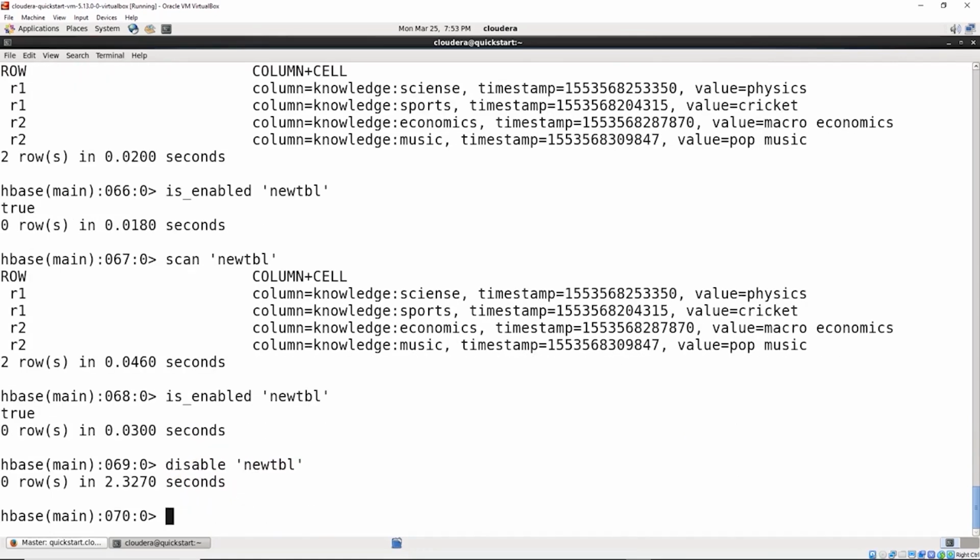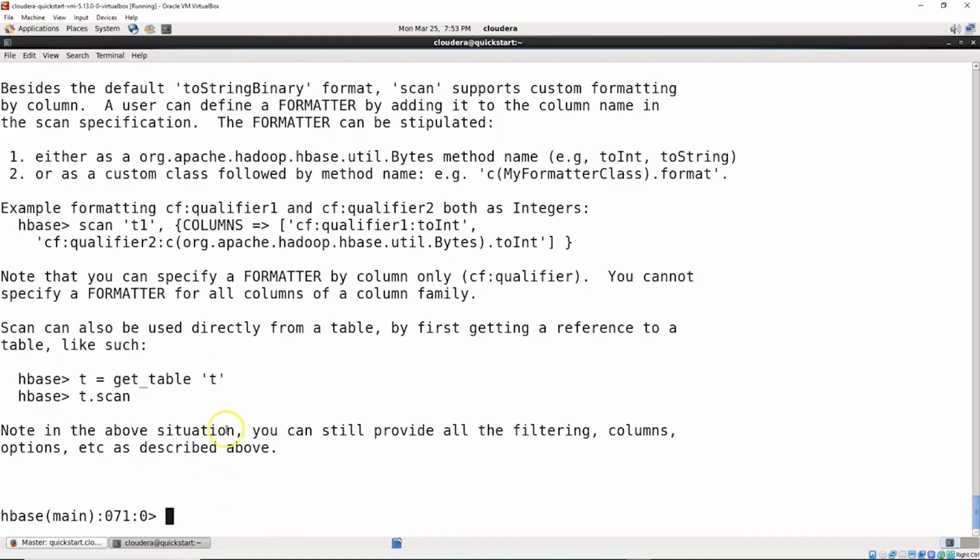And now that we've disabled it, what happens when we do the scan? When we do the scan new table, I hit enter, you're going to see that we get an error coming up. So once it's disabled, you can't do anything with it until we re-enable it. Now, before we enable the table, let's do an alteration on it.